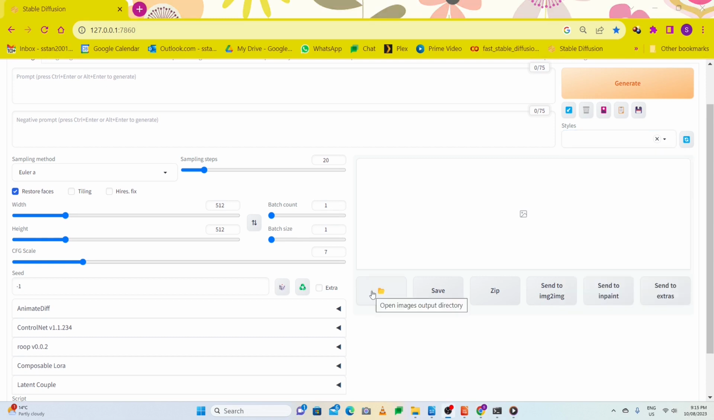On the bottom here, we have these icons. First, this icon opens the output folder so that you can see what has been generated. This option allows you to save the generated image into a different folder. You can also zip or compress the image. This allows you to send the resulting image into an image-to-image process where you can generate an image from this existing image.